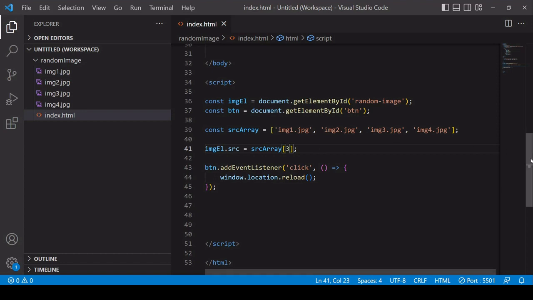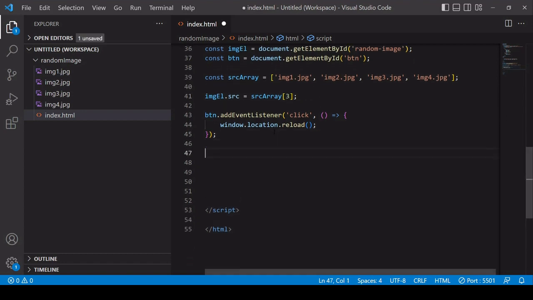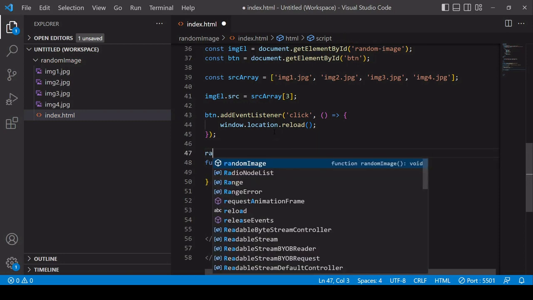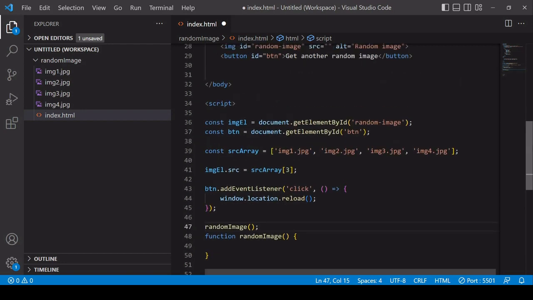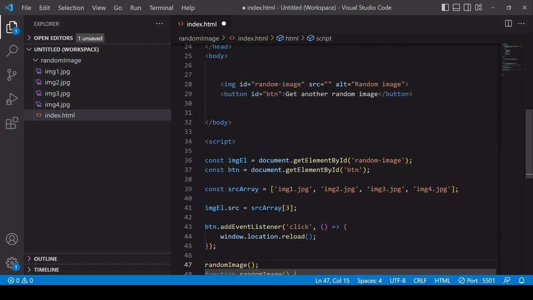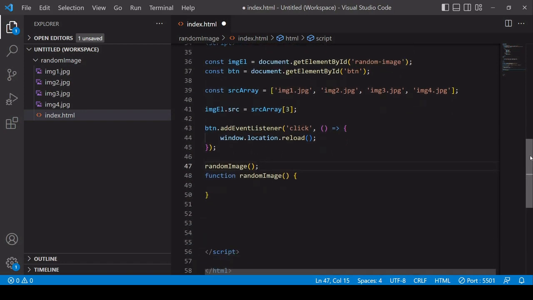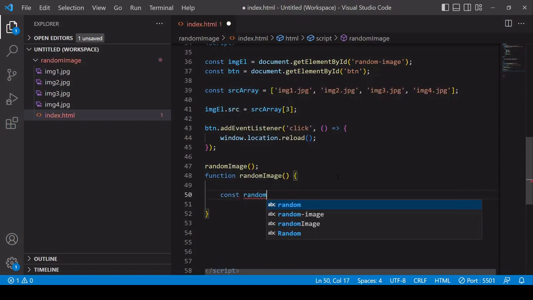So what I'm going to do down here is to create a new function called randomImage, in which we're going to be doing that. And I'm going to call randomImage immediately because I want it to run on page load, so that there is an image set for the image element, because recall that we didn't actually set a src for it in the markup. So the first thing to do inside this function is to generate that random number that we can use for the selection.